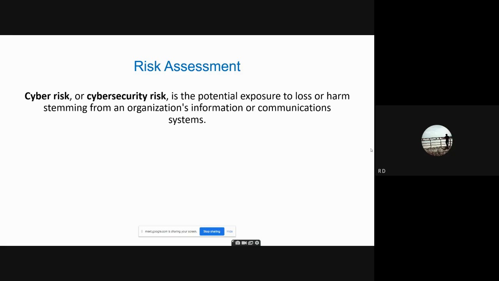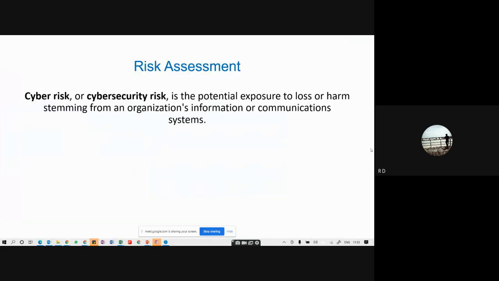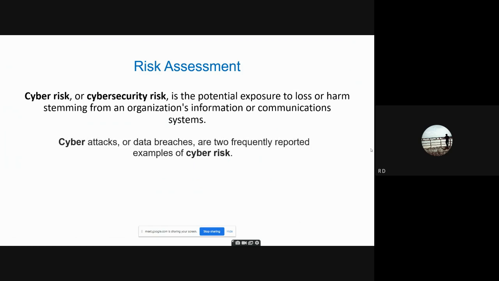Exposure to the loss. Basically here we are talking about the outcome. The outcome that's going to happen from a particular threat is what is risk. So cyber attacks or data breaches are two frequently reported examples of cyber risk. So this is why cyber security exists.